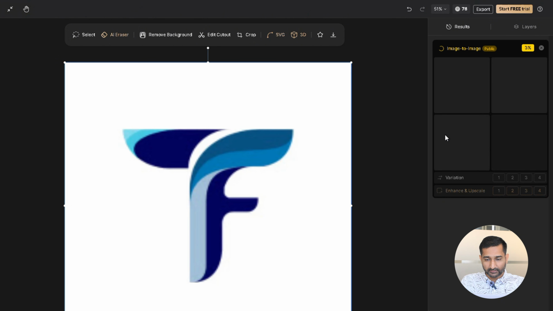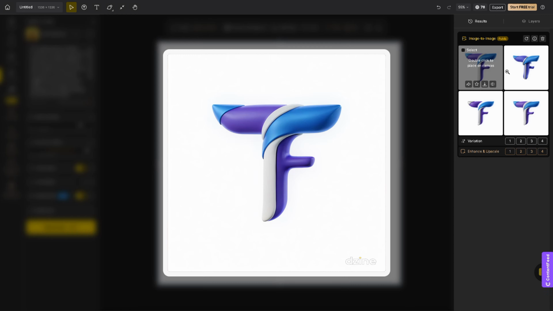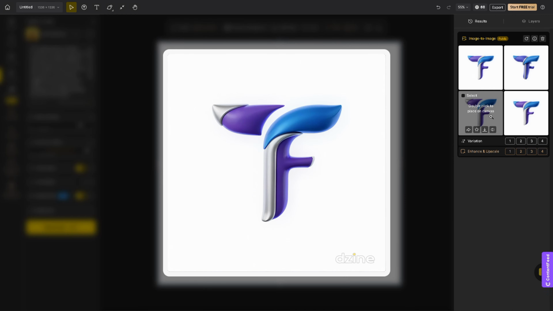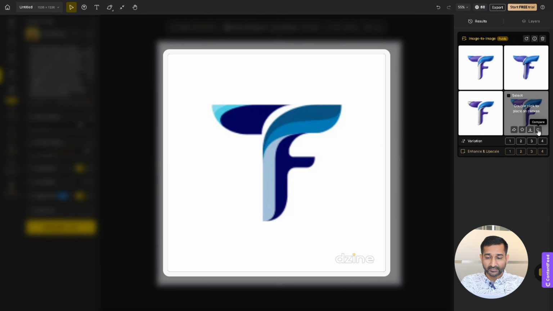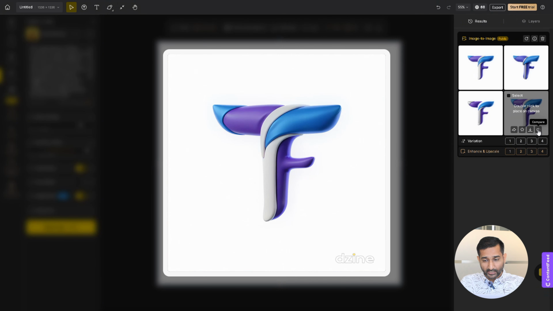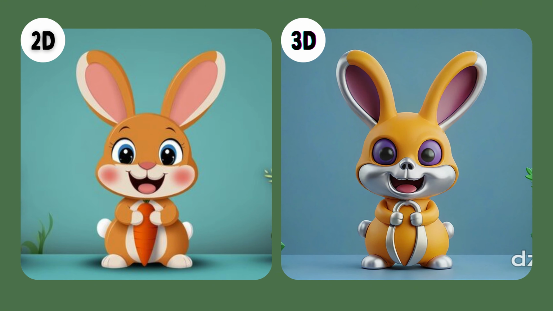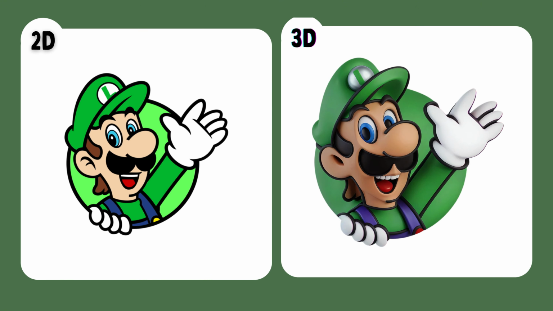Here is the final result. It generated 4 different 3D images for you and you can download them from here or compare the before and after result. I have generated many 3D images like this and you can see the result on the screen.